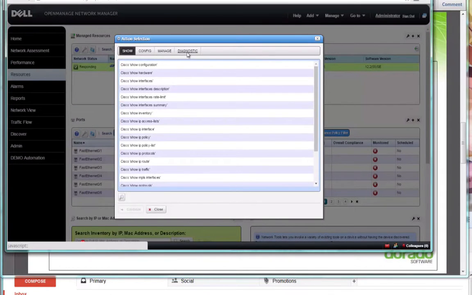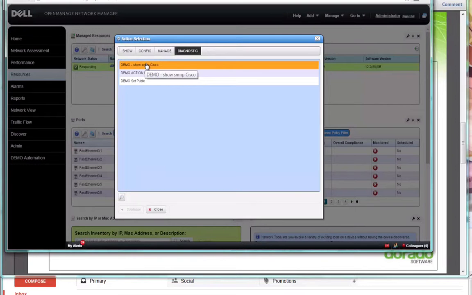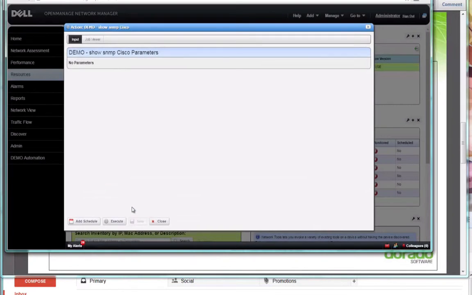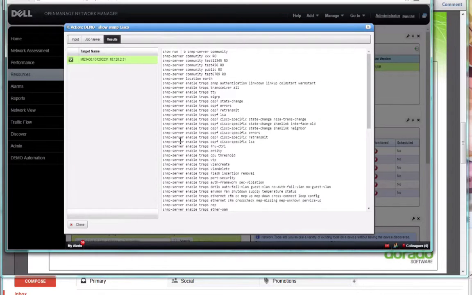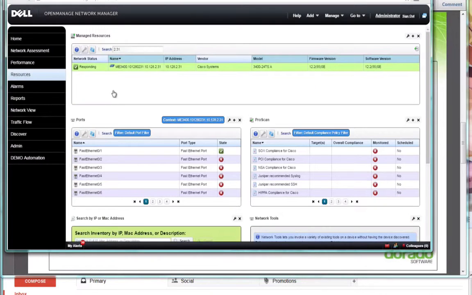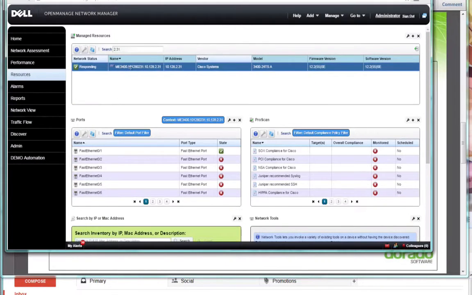First thing I want to do is I have an action just to make sure that this compliance policy is going to fail. I just created one over here and I categorized it as diagnostic. I'm going to show the SNMP string so we can see what it looks like, so we make sure that it will fail. It's just going to run a quick show command. And so what we do see here is we do have the public command on the box, so we do expect it to fail.